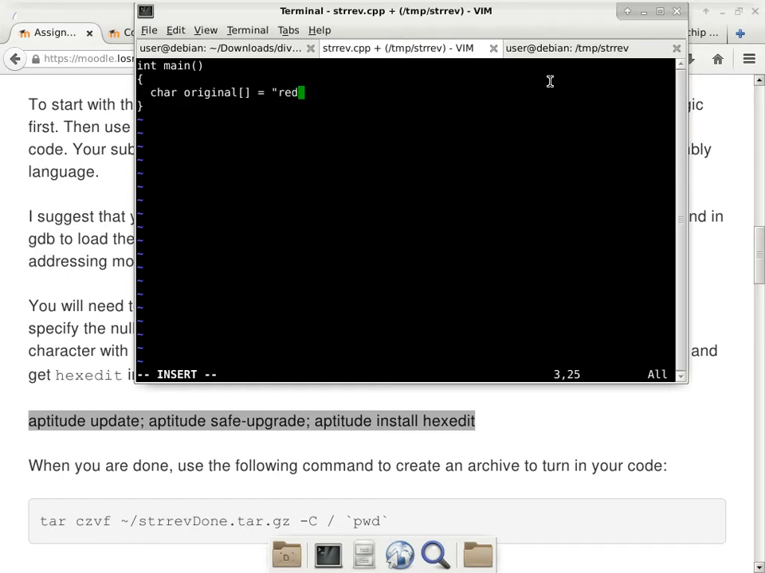So we'll say redrum, and then we'll reverse it, right? Okay, so here's the original, and then we have the reversed string. The reversed string, you cannot do it the same way because it is not initialized. So we'll just reserve a whole bunch of space here. We'll reserve 256 bytes, uninitialized, okay?